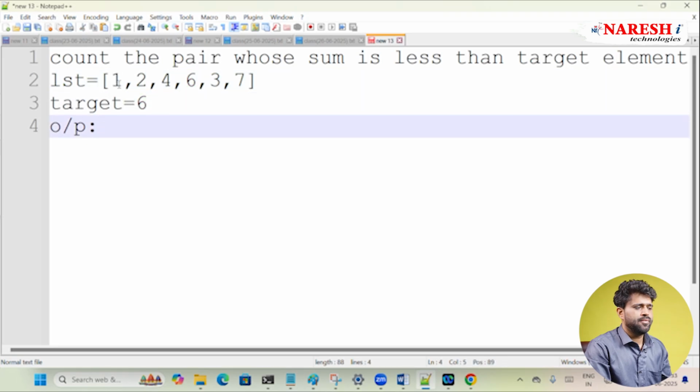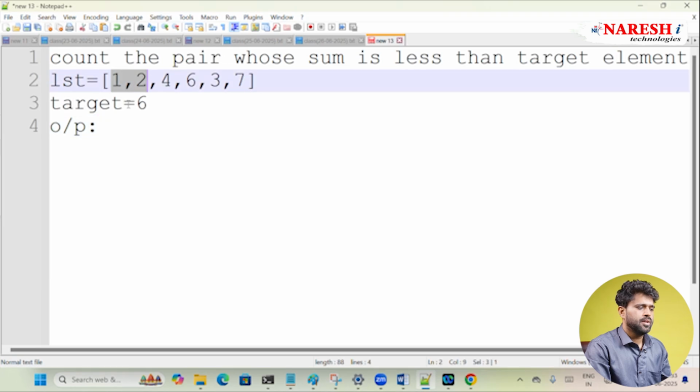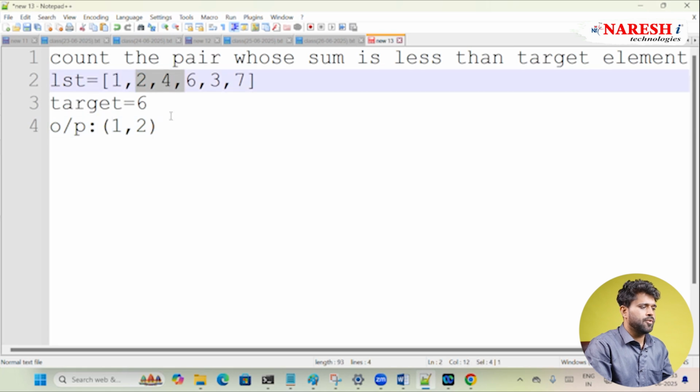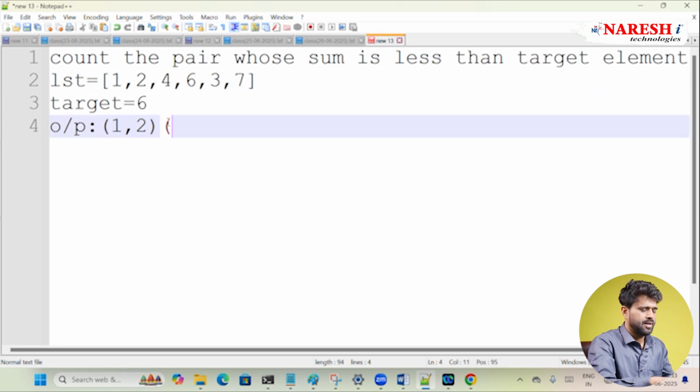So if you check here, 1 plus 2, it's the first pair, right? So 1 comma 2 is the first pair. Then 2 comma 4 will not become a pair, right? So 2 comma 3 will become a pair. Like that, we have to find the total number of pairs whose sum is less than or equal to the target sum. So generally we will use the brute force approach.